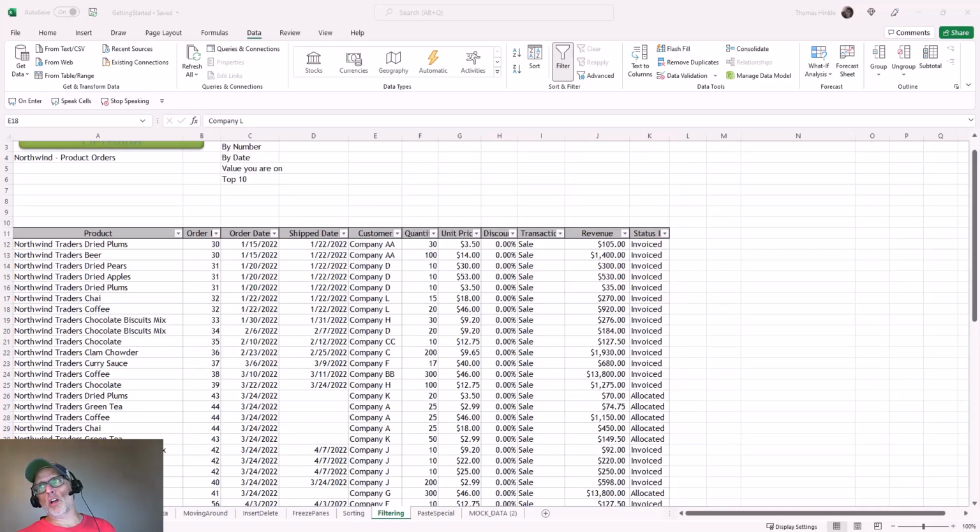When you're working with a large table of data, it's likely that you're going to want to do some analysis on a subset of that data. This is where filtering comes into play. It's a very fast way to reduce the data to what you need without deleting the rest of the table.